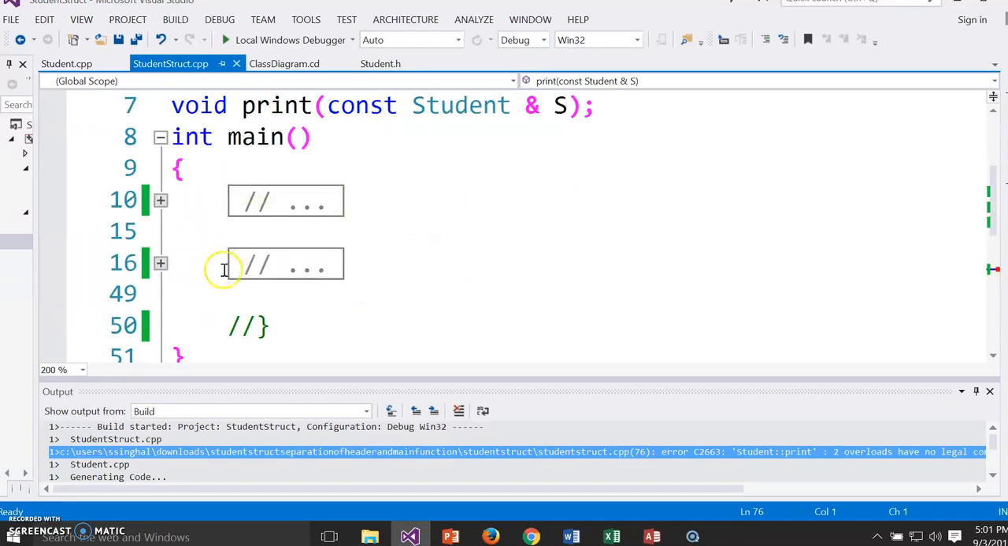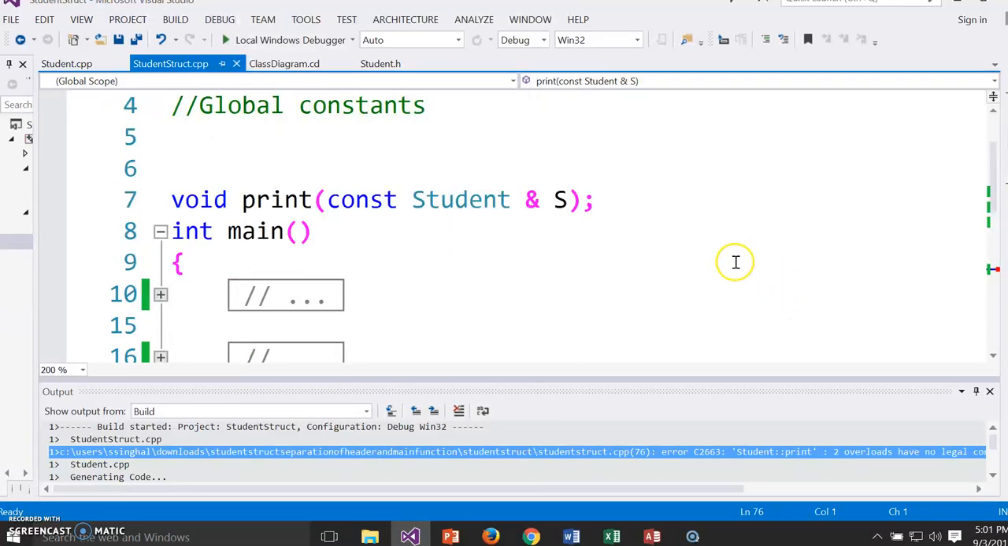I have the main function here. I can add the code here, but don't really need it right now. But I have this function called print, which is taking a student object by reference, but const is placed here so that this print function, which is in the main file, does not call a mutator on this object, does not call the set function on this object, because if that happens, the object could change, and our goal is only to print the object using its print member function.